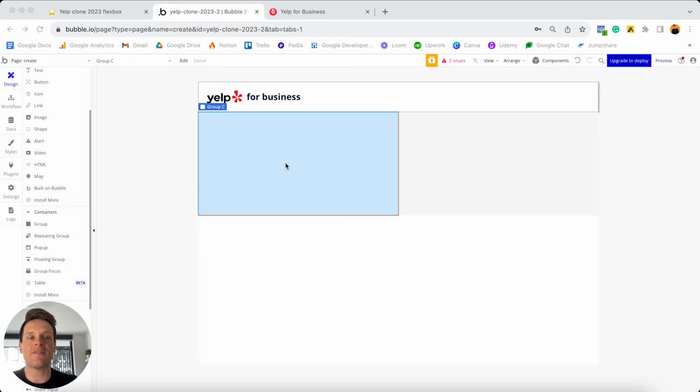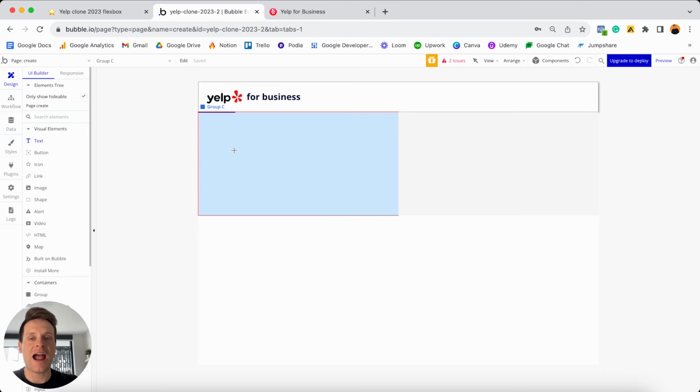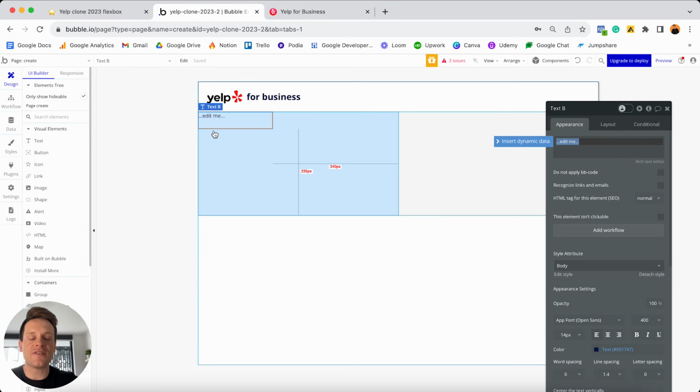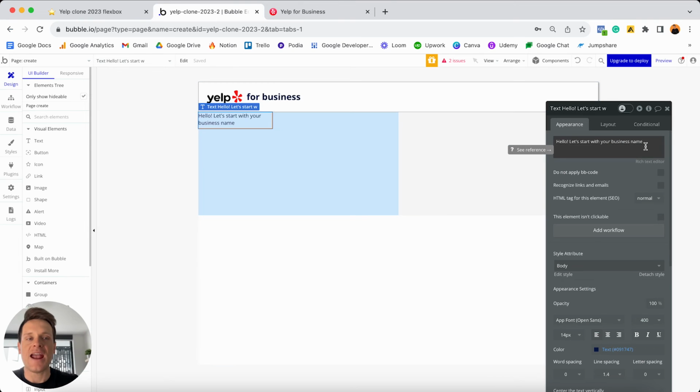And so what we can now focus on is building out the left-hand side of our page. So what I'm going to do is grab a text element and I'll add this into my blue group. And for this text, I'm just going to display the words, hello, exclamation mark. Let's start with your business name. And for this text element, I want this to look like a large heading.